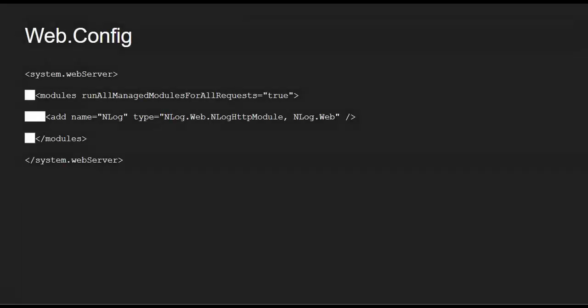Right, fine. And one more thing, web.config. We need to add one more file called web.config. This is static code, so you have to add these XML tags: system.webServer, modules, and add name nlog, type NLog.Web.NLogHttpModule. You have to add this. After that, we'll go practically one by one.